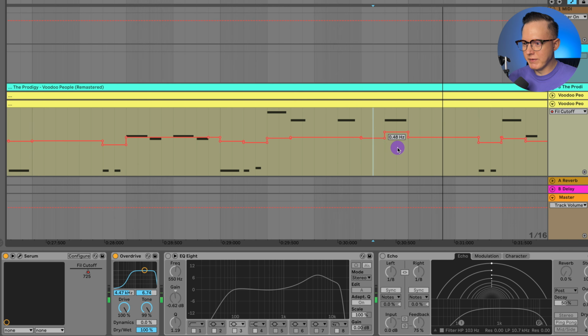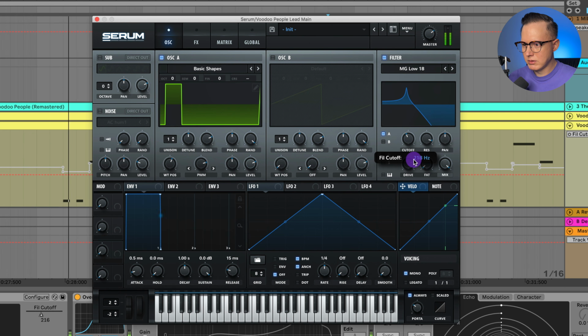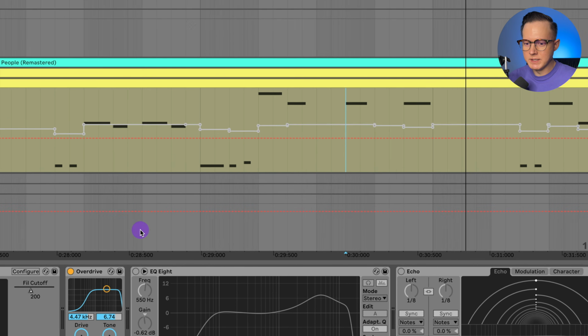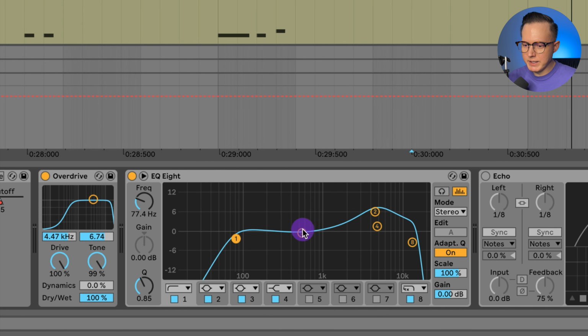So you can hear how big of a difference that makes. And even if I just go into Serum and play around with this cutoff, you can hear how different that sound will sound with all of those different resonances because of that really high resonance on that filter. So then I'm going to add on this EQ8, just cutting off the low end around 70 or 80 hertz, and then adding a boost around 4 to 5 kilohertz and just cutting off that top end.